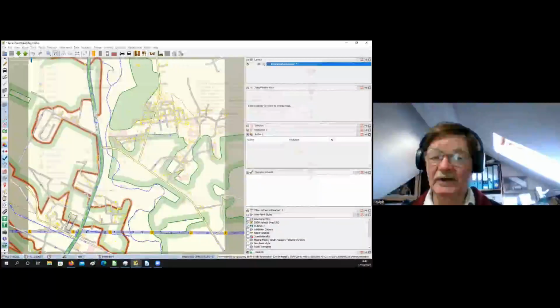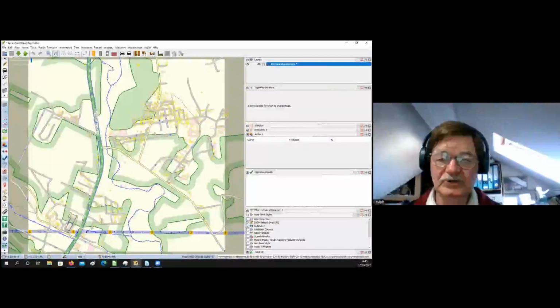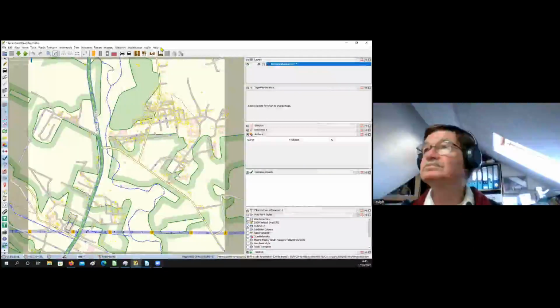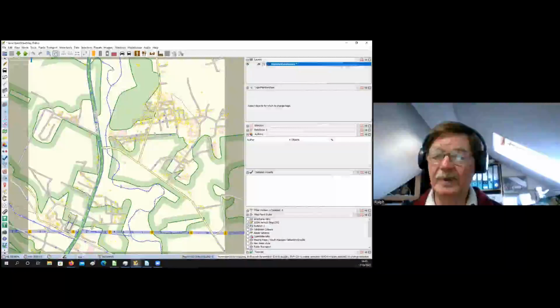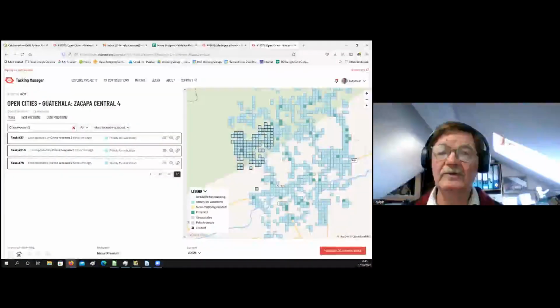Right, now, I wonder if I've got that ready. Right. No, I haven't got the map paint for Apple.